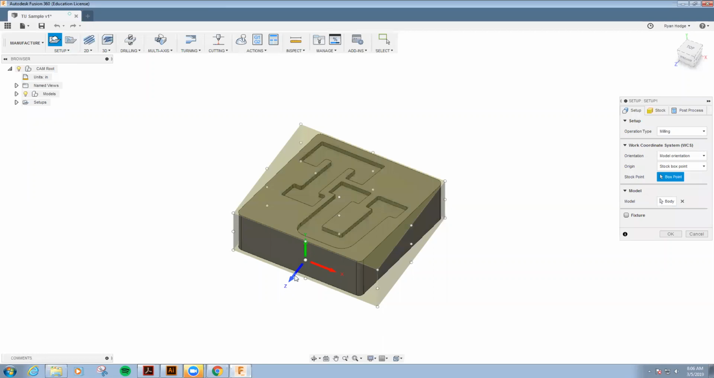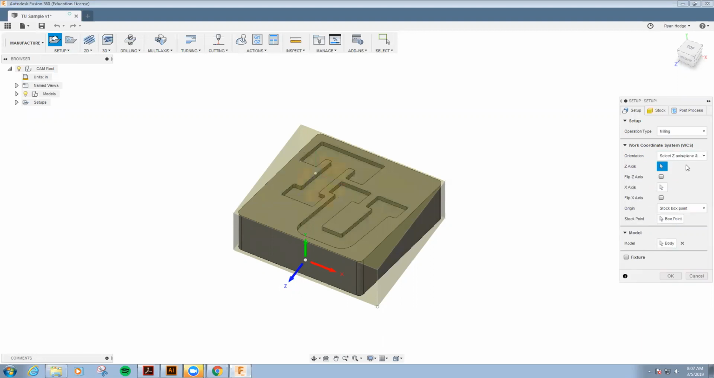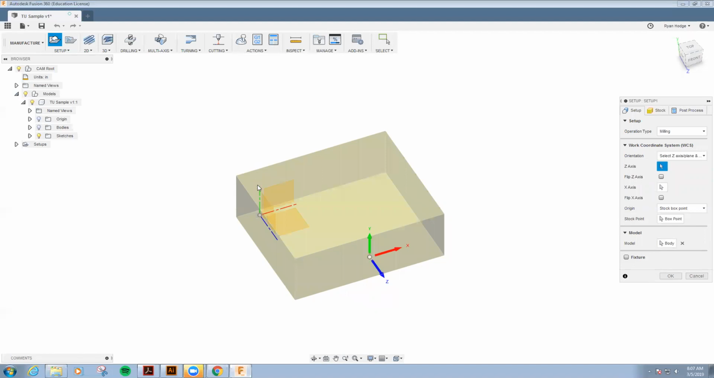So the Z-axis always needs to be in line with the up and down travel of the router head. So currently the Y is up and down, so we need to fix that. So navigate over to the orientation tab and select Z-axis plane and X-axis. We can go in from the origin point and select this current Y-axis to be our Z-axis, but it looks like the model is in the way. So I'm going to hide the bodies, and now I can select this vertical axis.